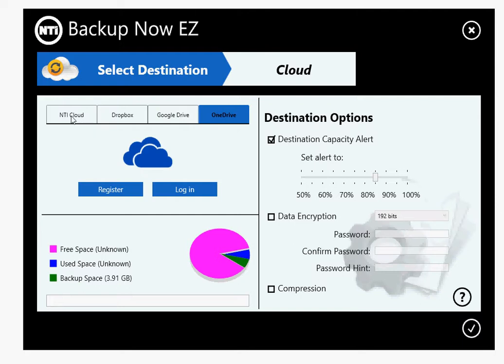They all have different storage. NTI Cloud offers 16 gigs for a 30-day trial. Dropbox, I believe it's 2 gigs. Google Drive is 15 gigs, and OneDrive is 5 gigs. So a lot of free storage out there for you that you can use through our program. So let's go back to NTI Cloud, and we'll log in.